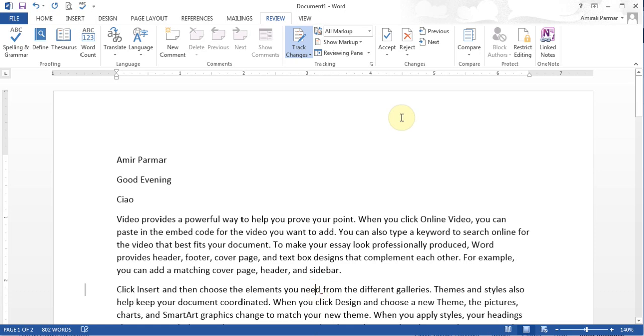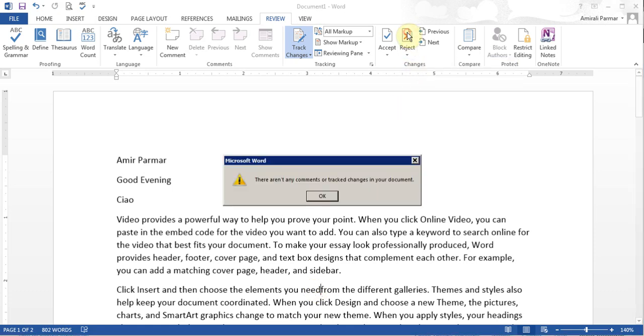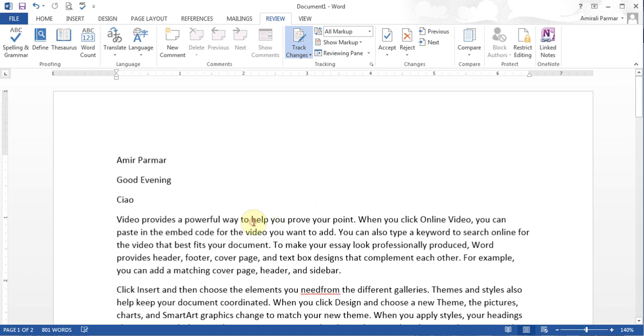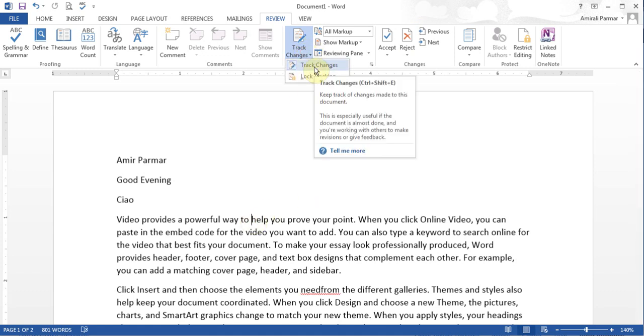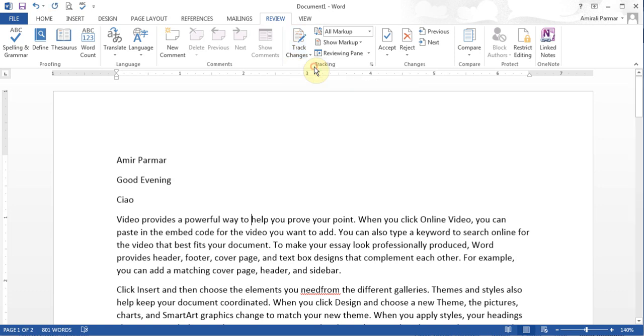I think there is one more. Reject. Okay. And then make sure you turn off the track changes, otherwise anything you do will be tracked. So now I can come here and I can make the changes. So this is a very good way to allow all your changes that are happening, either done by you or someone else, so it can be tracked.